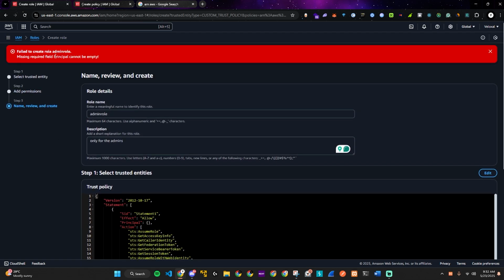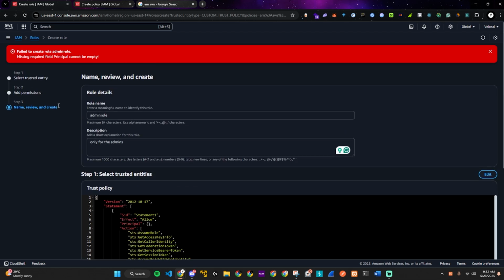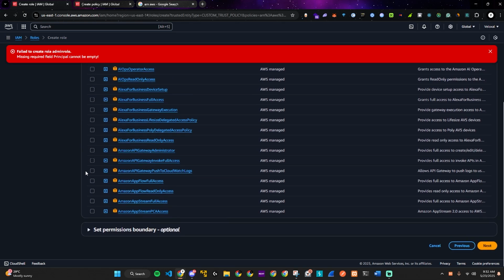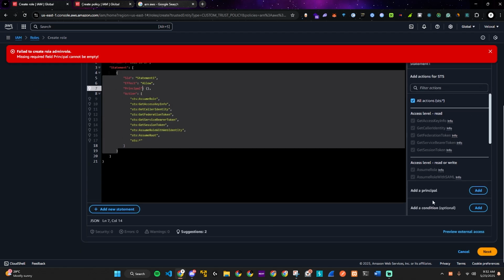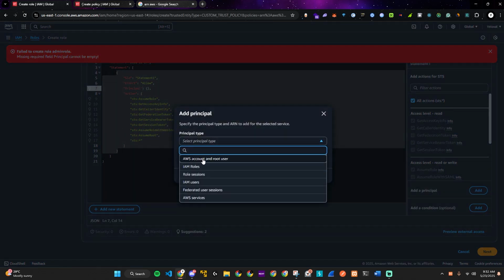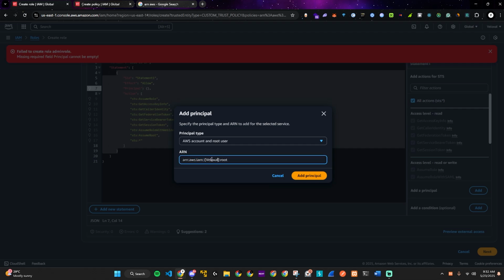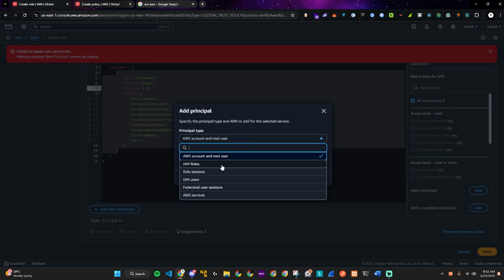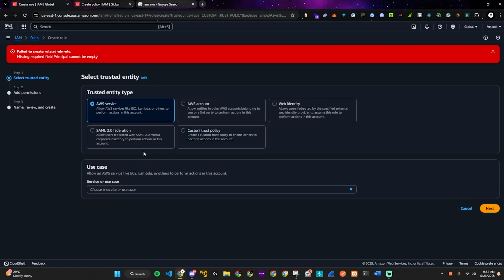We have custom policies here. Failed: the missing required field, principal cannot be empty. Interesting. Where is principal? It's an interesting statement. Okay, let's go with a normal AWS service for now.